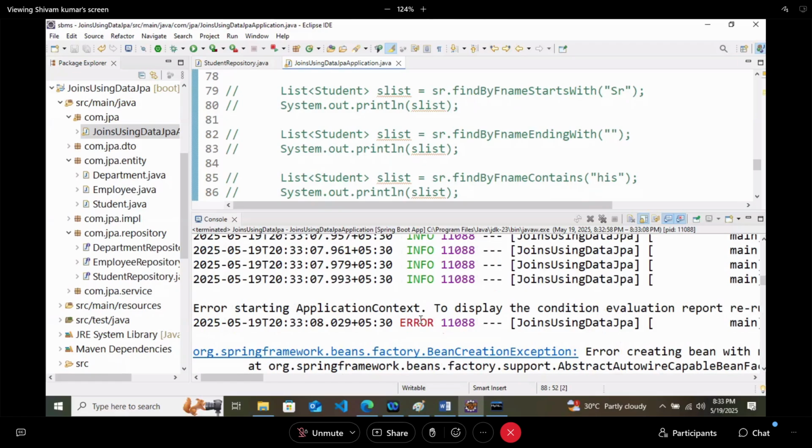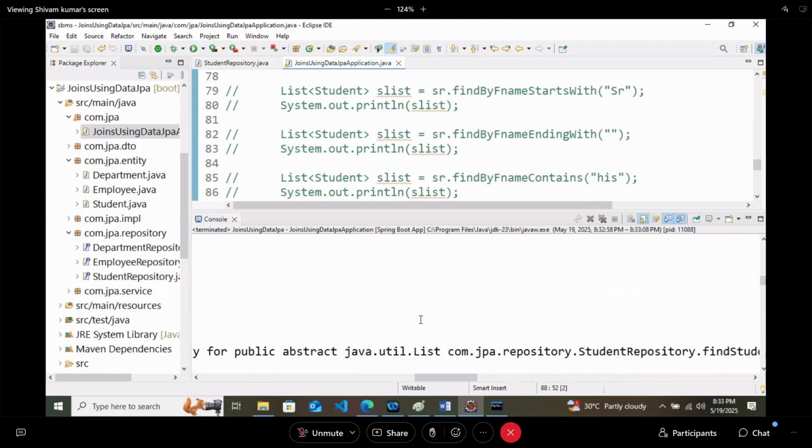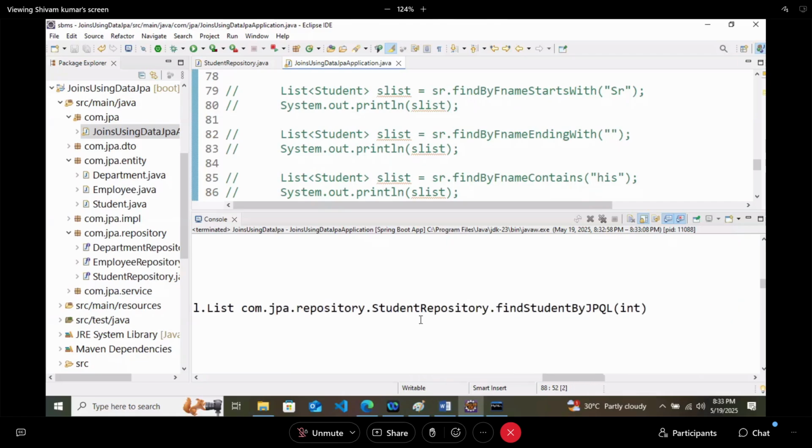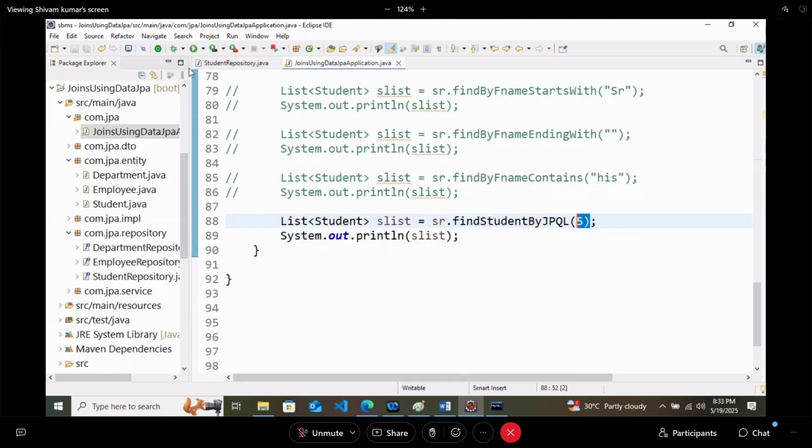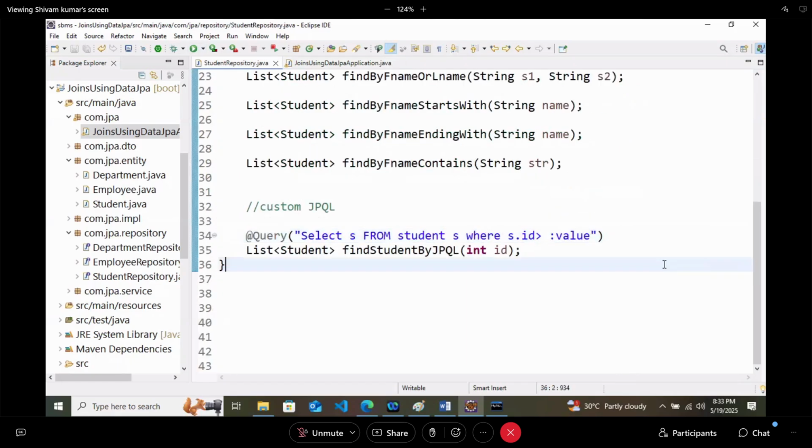And again we know the error. What is the problem? We'll just scroll, and it will say something like this, that validation failed for query for method. There is no validation. Means whenever you are writing JPQL with colon and value, and you are providing one ID value, to whom? If you are writing question mark in JDBC, it will take that in question mark.